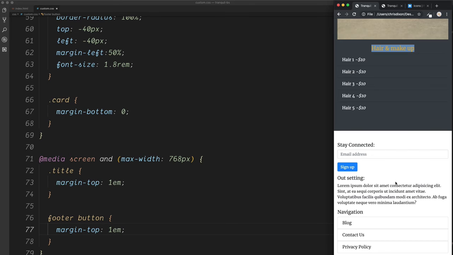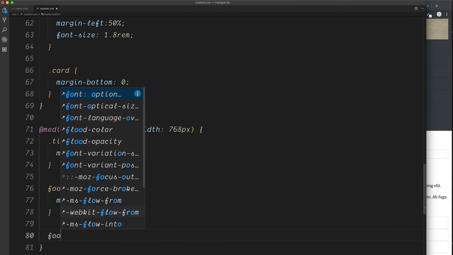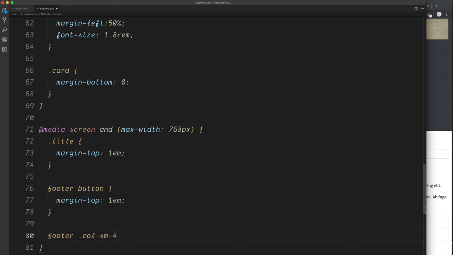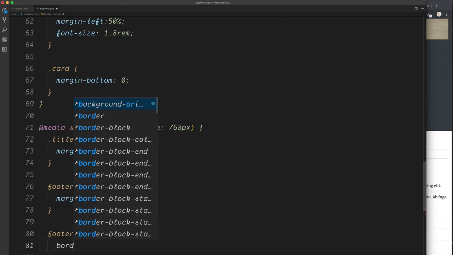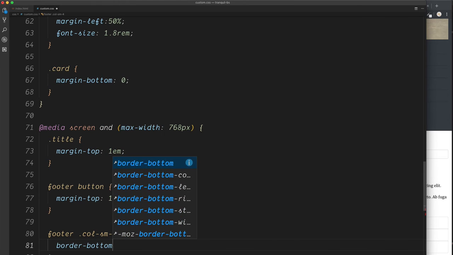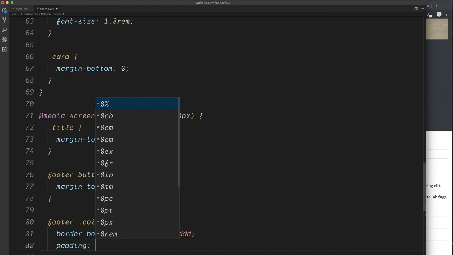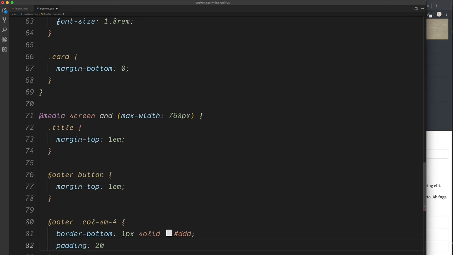Finally, to finish off, I'm going to add some padding and also a border bottom to each one of these sections. These sections are also from the footer, and we can grab each div with the class of col-sm-4. A border bottom. Just add a line to separate each one of 1 pixel. A solid line. And a color of #DDD. Then some padding inside of 20 pixels on the top and bottom. And then 10 pixels on the left and right.